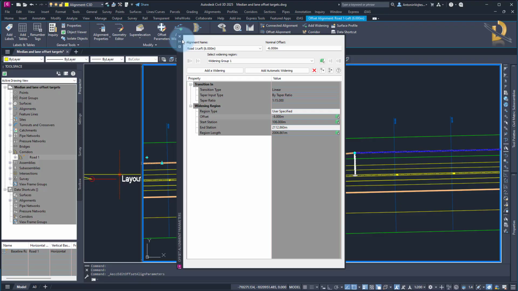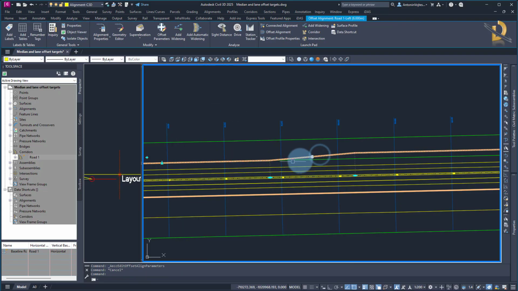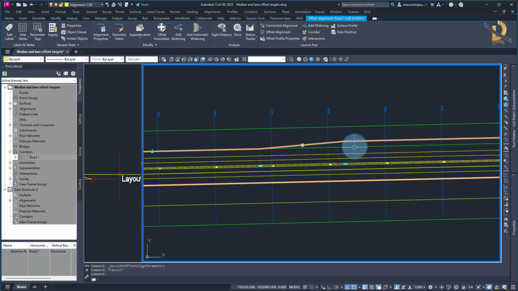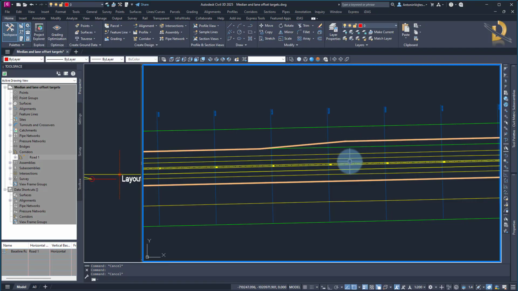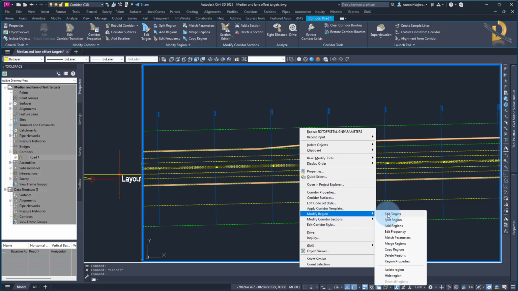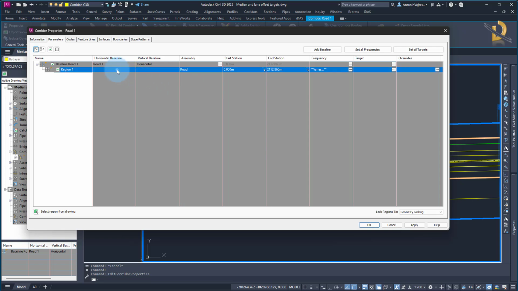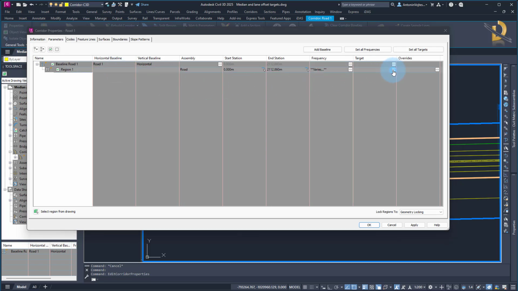And then let's close this view. And you can see the new offset alignment that has a widening in. And we want the median to extend the width towards this alignment. So let's set the corridor target. Select corridor, right-click and go to corridor properties. Or if you prefer, you can go to modify targets, edit targets, whatever you prefer. Then select the region and go to targets.